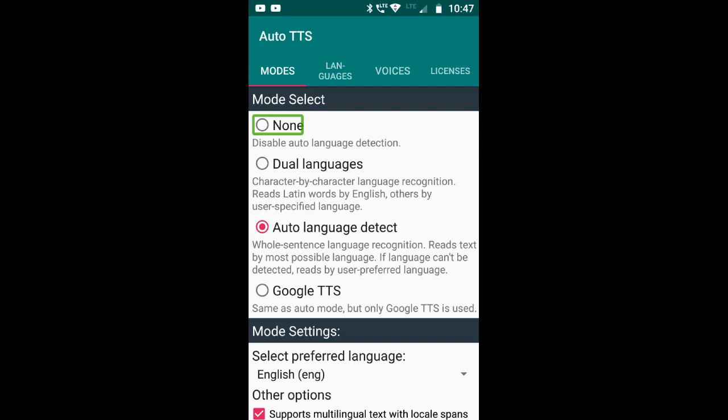Against each of the buttons, the description is clearly written. It says disable auto language detection. That means if you select this button, the auto language selection mode will be disabled. Let's see what's next. Dual languages radio button. If you select this button, it scans character by character. So for example, if your default language is set to English, and if it finds a Bengali word in the middle of a sentence, it will speak out the word in the Bengali TTS which you have assigned for the Bengali language.